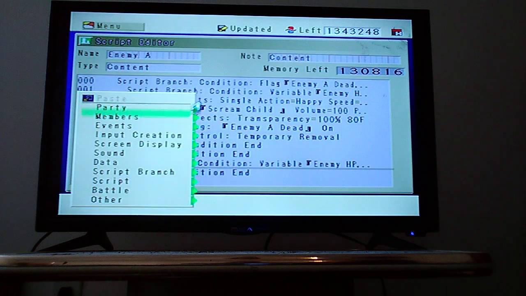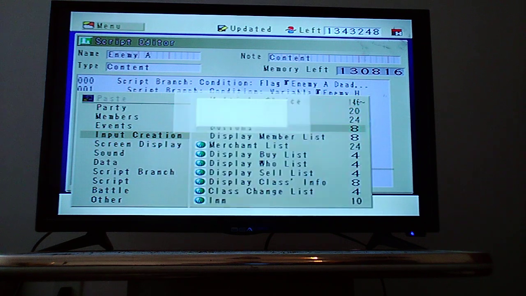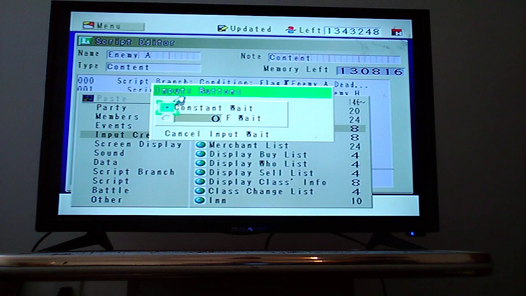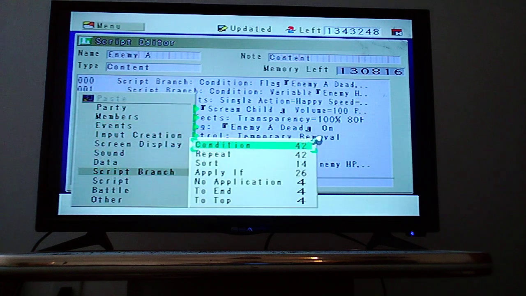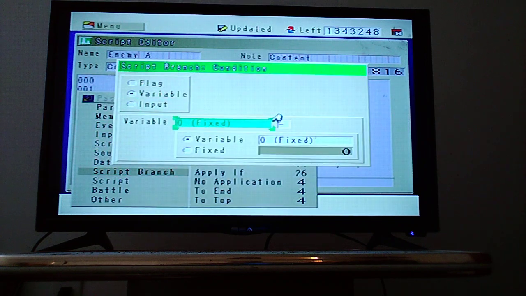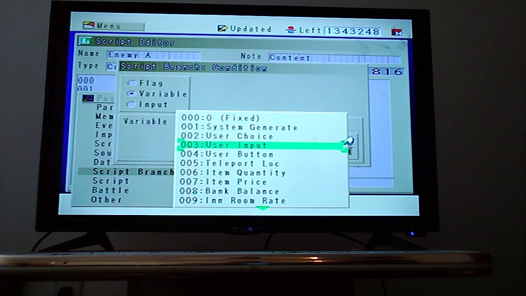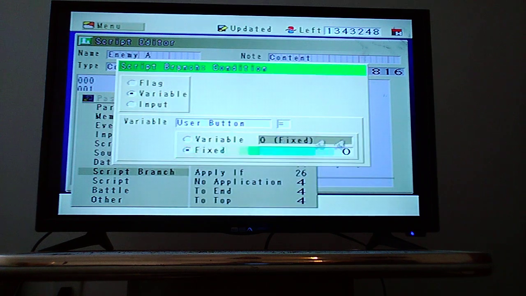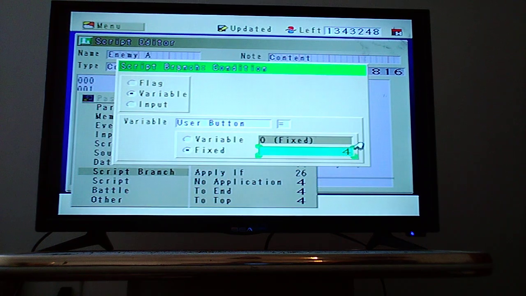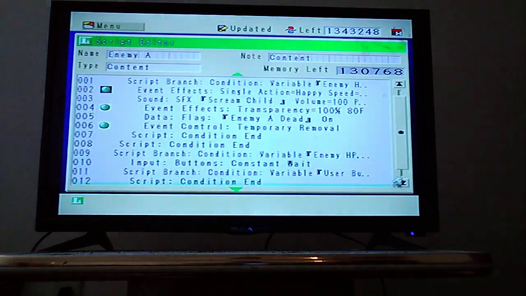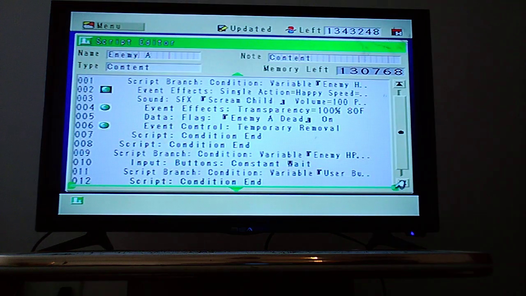What's going to occur within that is an input of buttons and constant wait. So it's going to wait for a button once you touch it. And then another if-then case of variable, user button, and 4, or triangle. So if triangle is pressed once you touch the enemy, the fight will commence. You will start fighting the enemy.